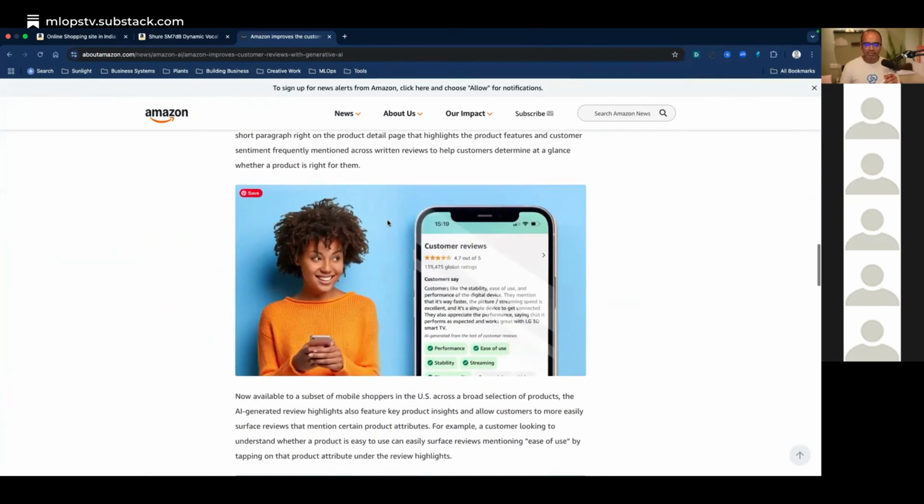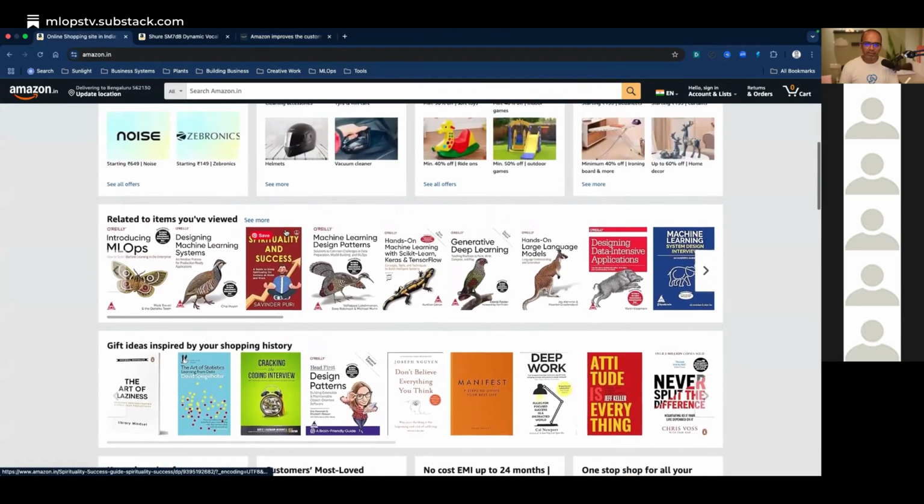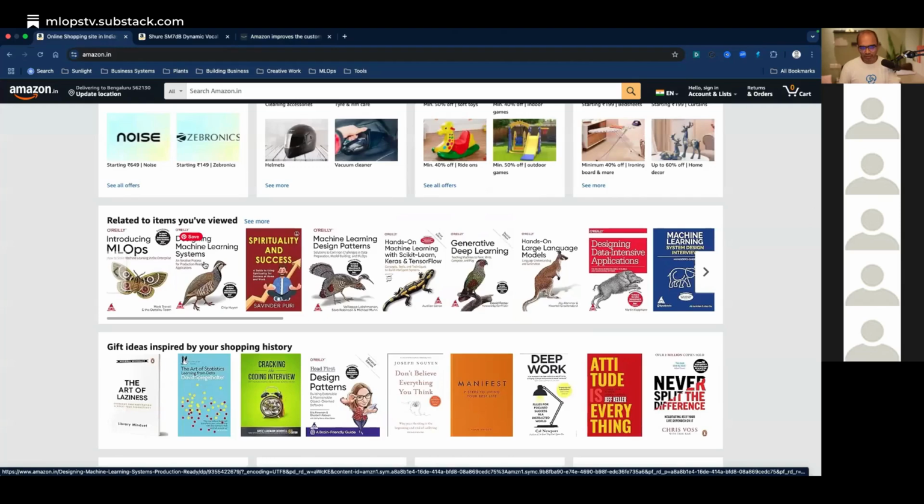What it does is some sentiment analysis based on all the reviews and gives you what customers are talking about for that product. That's a summary of it, and that's very useful for you to understand how the product is and so on. So that's the Gen AI use case. And then we have the recommendations, which are a typical, traditional machine learning use case here.